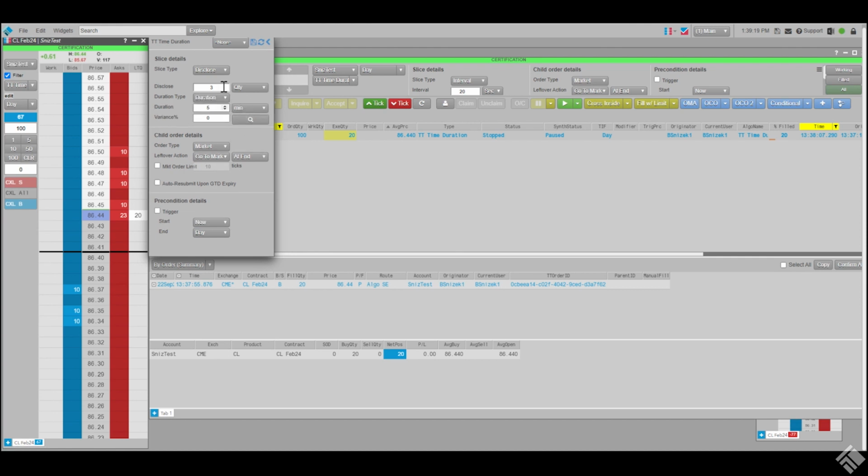All right, so again, we're going to disclose 3 lots. We're going to do a total of 100. We hit the magnifying glass. So every 8 seconds, you can see the span here, looks like 8 or 9 seconds, it's going to be releasing an order of 3 lots. And then the last slice is going to come out as a 1 lot to catch up there.